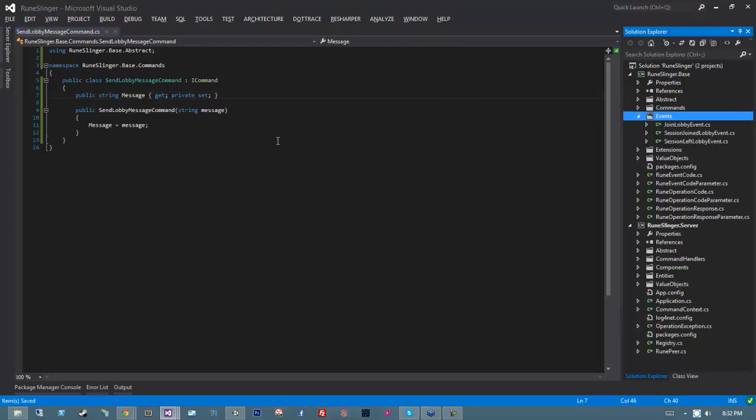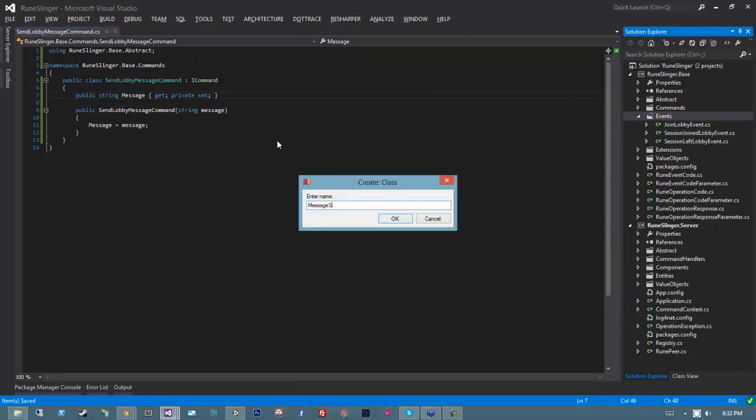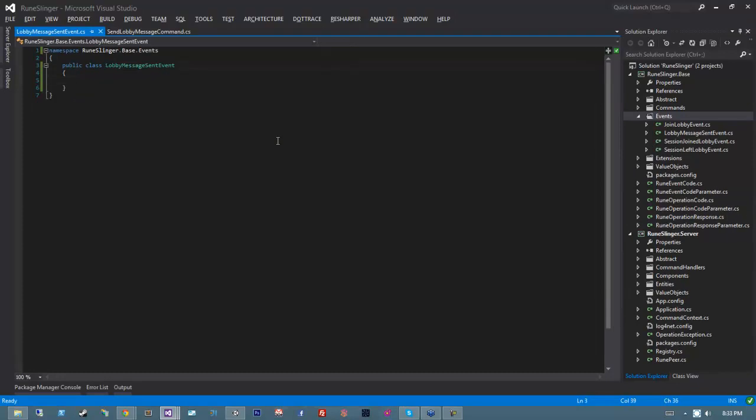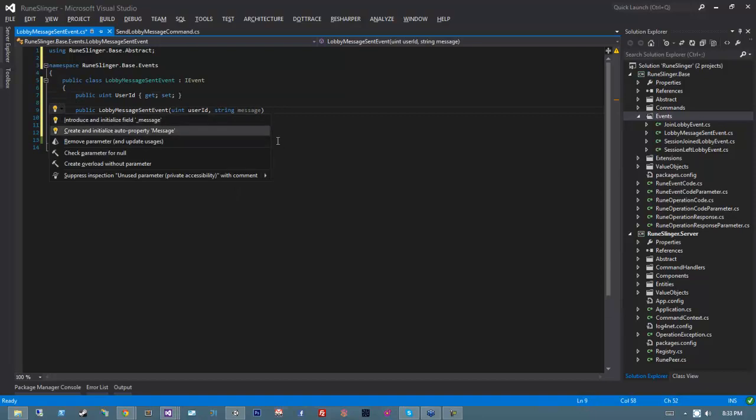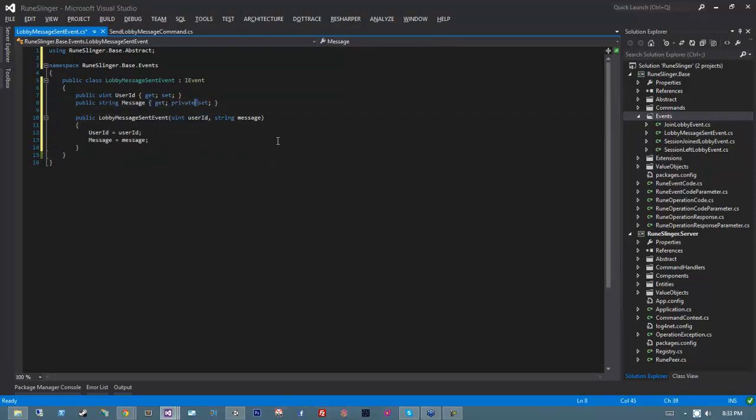Then I'm going to write a message or lobby message sent event. He is going to implement iEvent, and he is going to take in a uint user ID and a string message. So this event will tell everybody else who's in the lobby that a message was indeed sent.